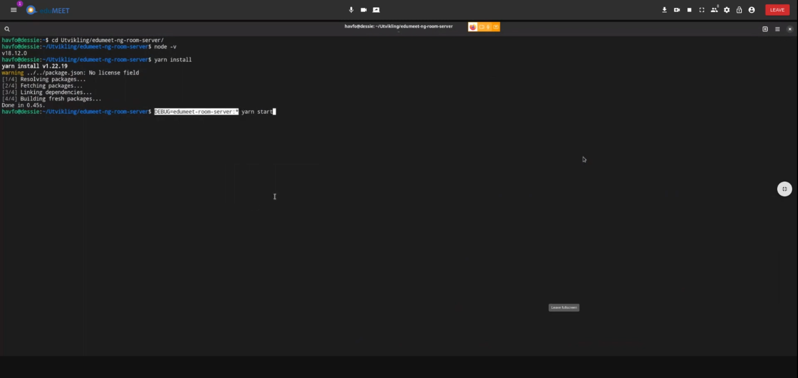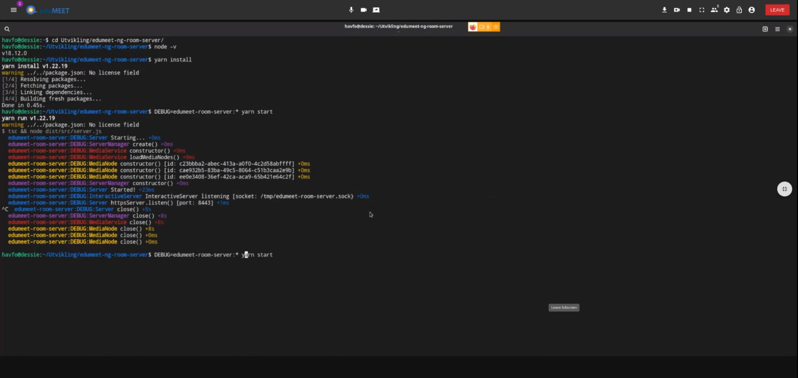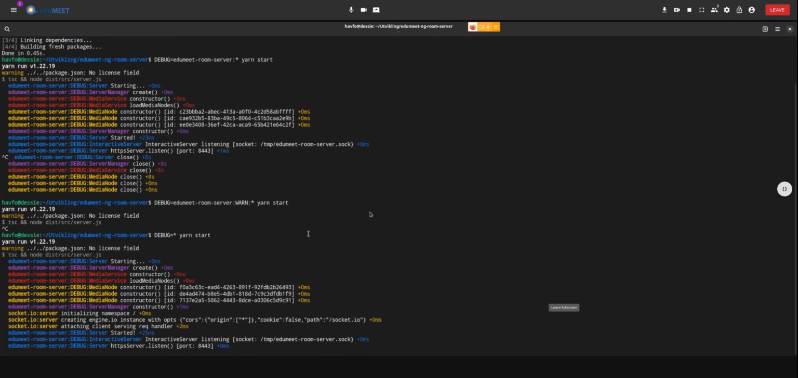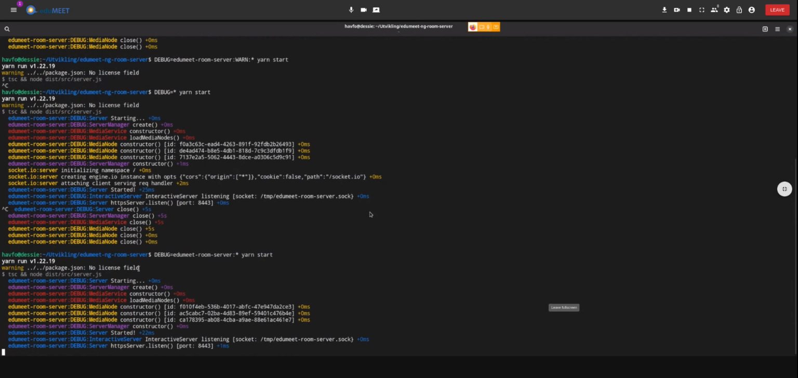You can omit this part if you don't want all the debug logs, but this will essentially debug everything with the debug prefix Edumeet room server, which makes it look like this. Every log line that the room server emits that has this prefix will be emitted out here. Say that you just wanted warnings, you would then do warn: and star, which should be silent now because there are no warnings. Or if you wanted everything, you could just do star. That would give you everything in relation to socket.io, as you can see, and everything. So I usually run it like this to get all the room server messages.